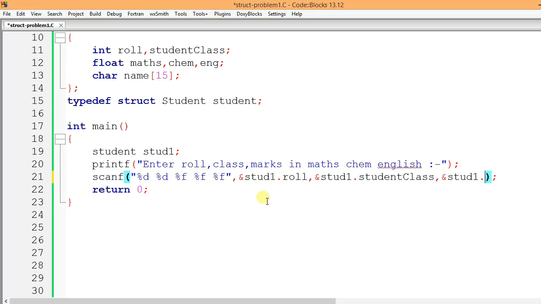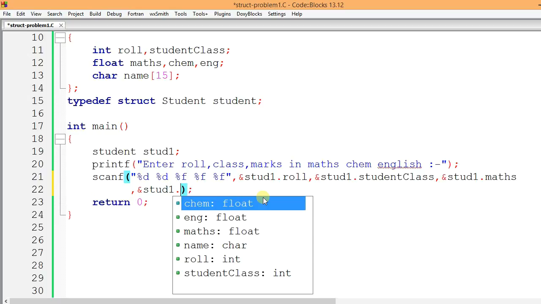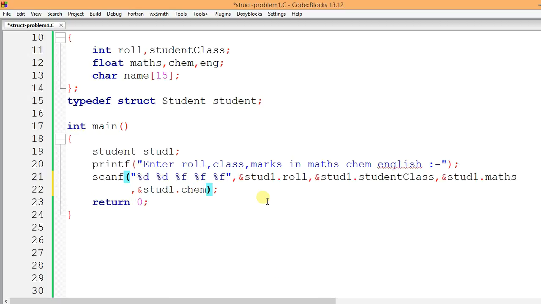stut1 dot marks in maths, then comma, then ampersand, stut1 dot, then after maths is chem, then stut1 dot after chem is English. Okay, in this way we can save all our data of student.